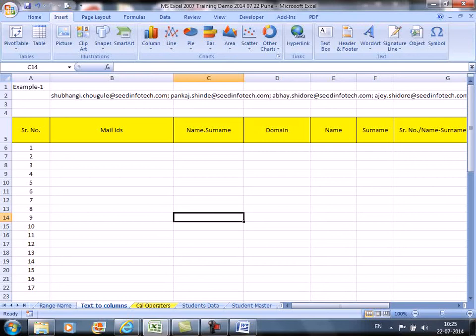Suppose you want to create a list of mail IDs for the mails which you have received, or the addresses which you received on a specific mail. How will you create a list? Copying all mails in a cell, individually copying one mail below the other, is not required.